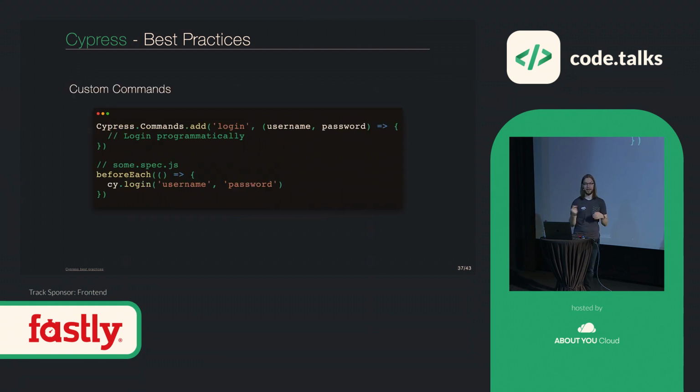But we can add a command to Cypress, a custom one. We could call it login, expect it to get a username and password, then call the code we saw on the last slide, and use this in beforeEach blocks as just cy.login, here's my username, here's my password. And then we have a really nice way to abstract this. So you can add your custom commands for things that you usually do.